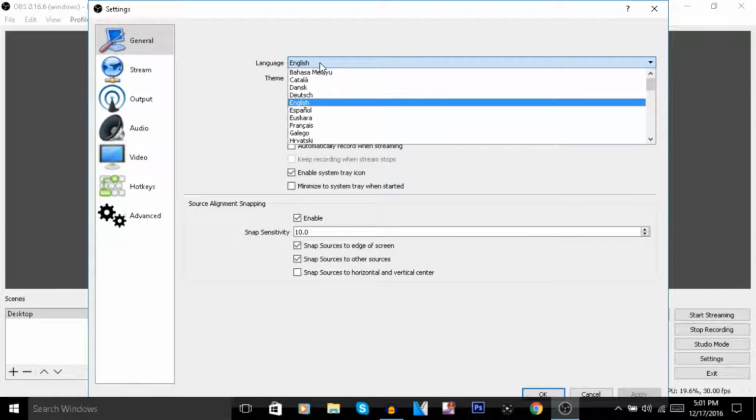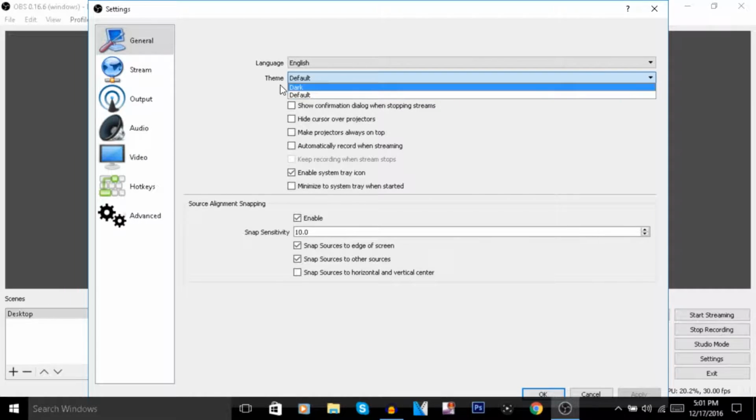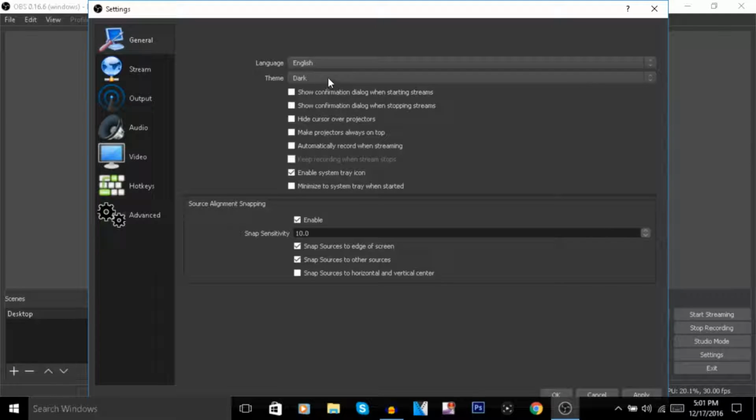With your theme, this is pretty much your user preference, because you can either have the default background, I guess, or you could have a dark theme. If you like the dark theme, it's really nice, and I'm just going to stick with this for today. Once you're done with those settings, just click apply and we'll move on.